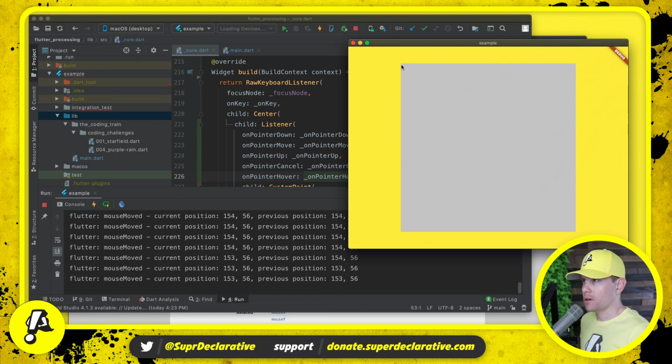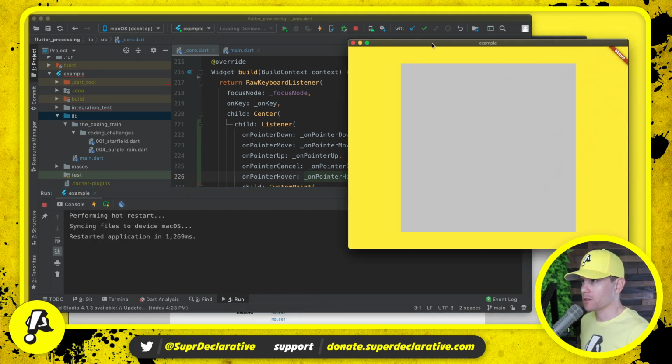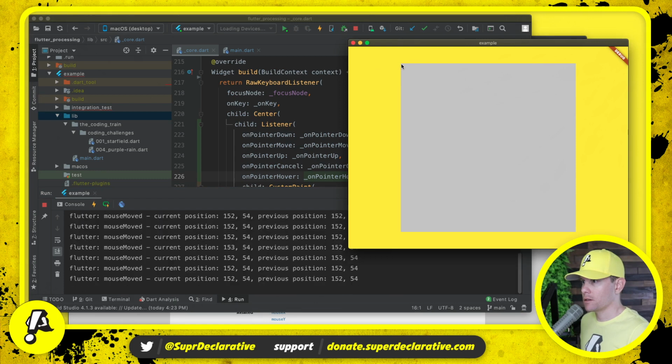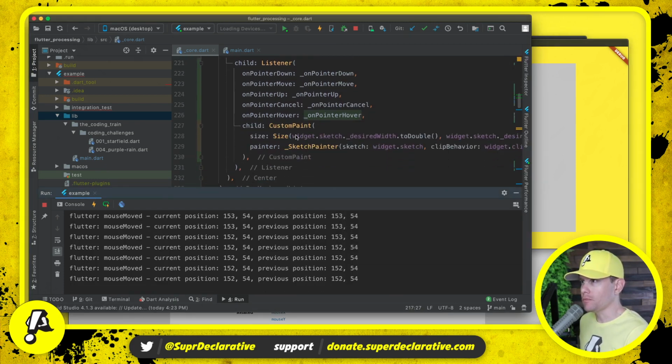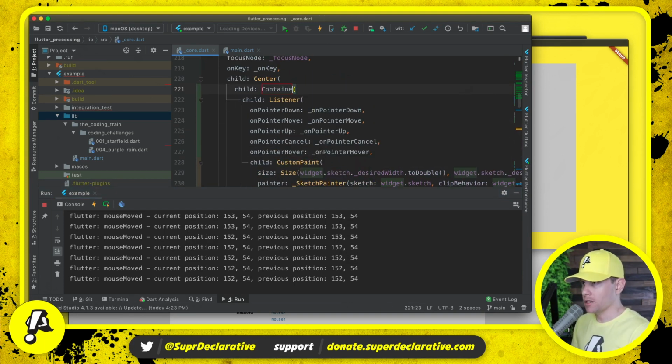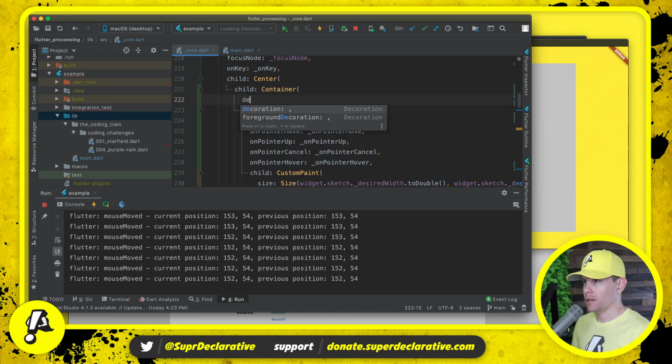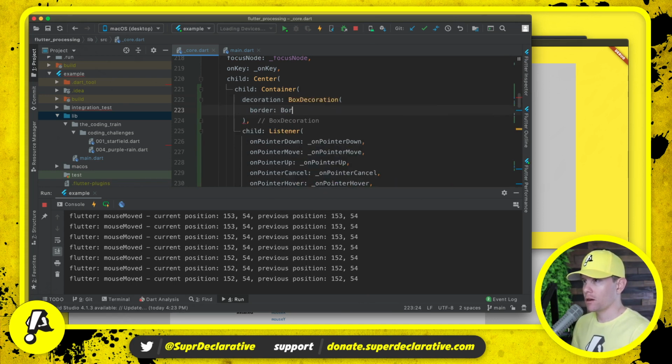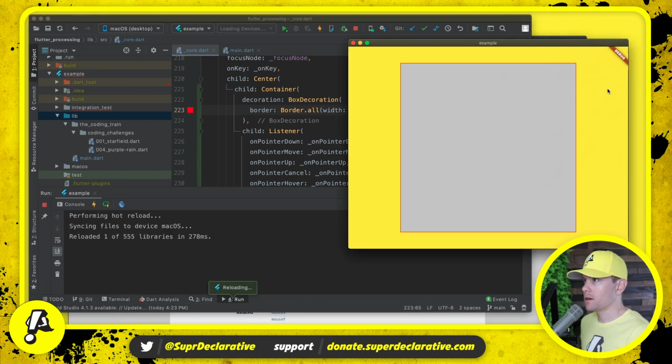And now, well, let's do a hot restart just in case. No, we're still getting window values. So we're giving the custom paint its size. Let's surround this listener with a container and then say decoration, box decoration, border. Okay, so there's the border.